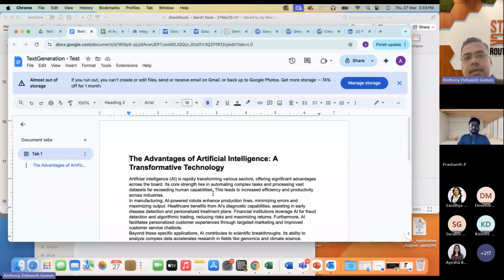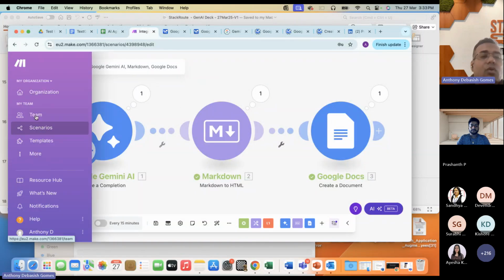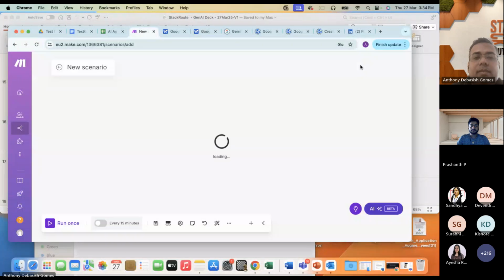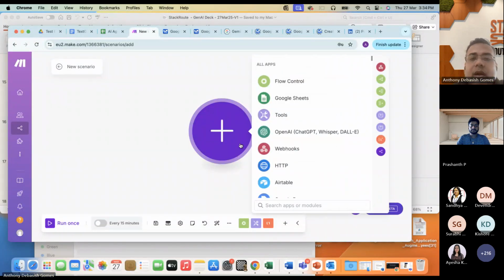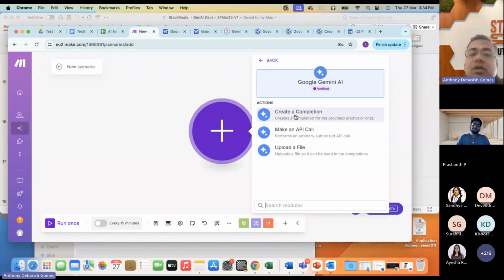How am I doing this? Now, I'll quickly show you the steps to do this. When you open a blank screen, if I go to organization again and say create a new scenario, this will come up. Now, the first thing first, I will say Gemini, Google Gemini, and I'll select Google Gemini and create a completion.